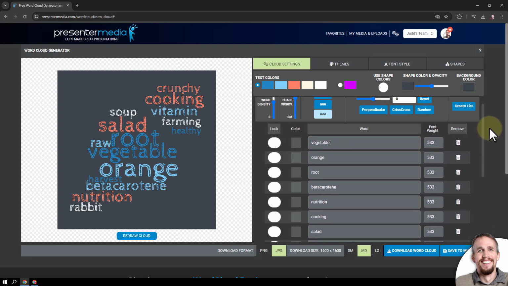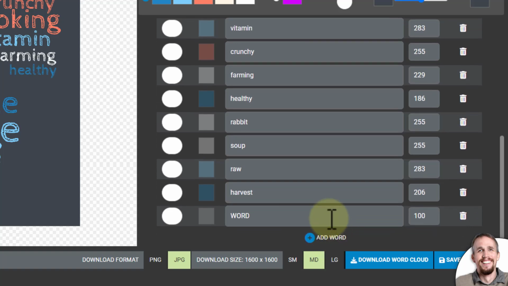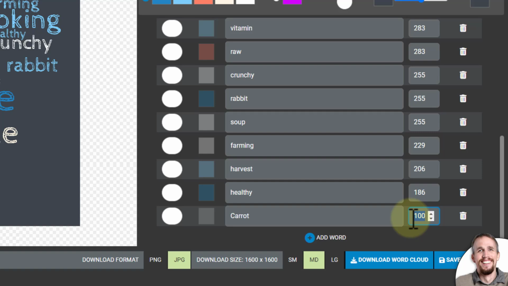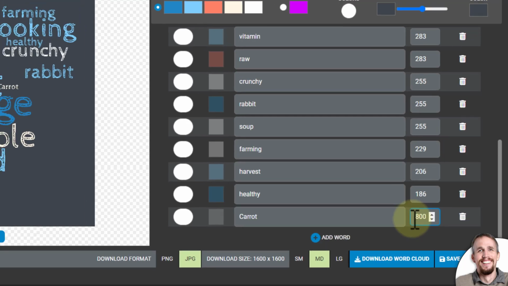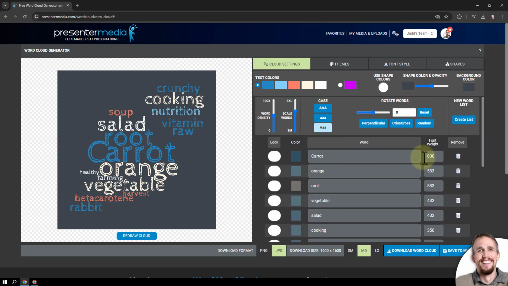Okay. One keyword I see that it's missing is the word carrot. So I just click add word down here and then change this default word to carrot, add that, and I'm just going to set that weight to 800, so it tells the generator that's a more important word, and puts the word at the top of the list here. And then over here where it says word cloud density, you can kind of see that there is a carrot shape, but it's not quite what I want yet.